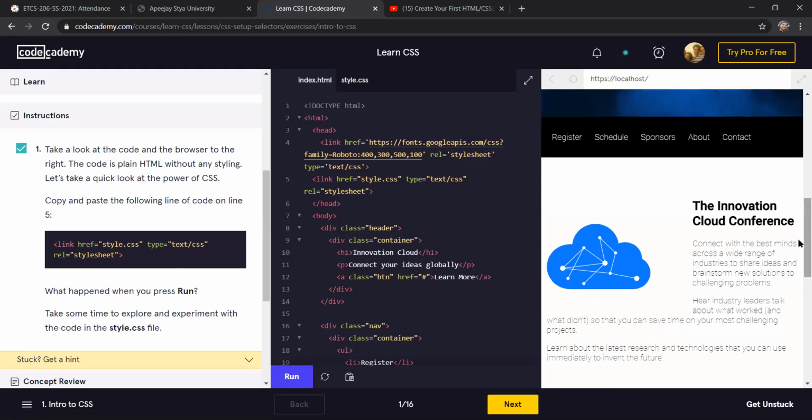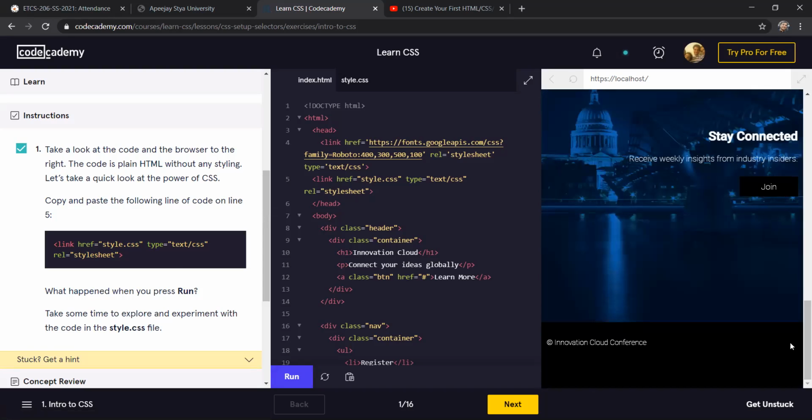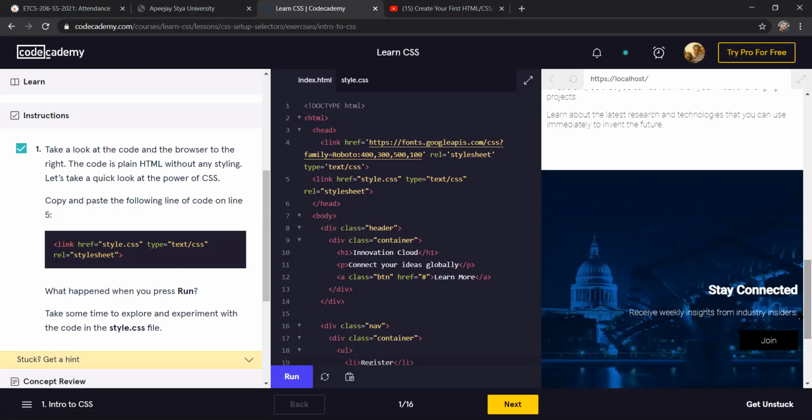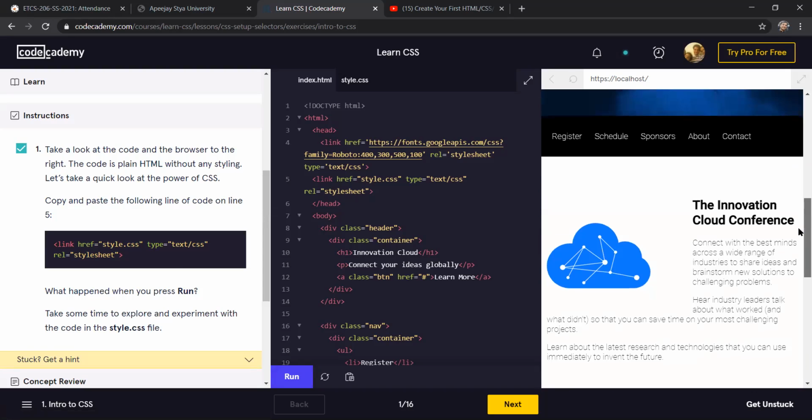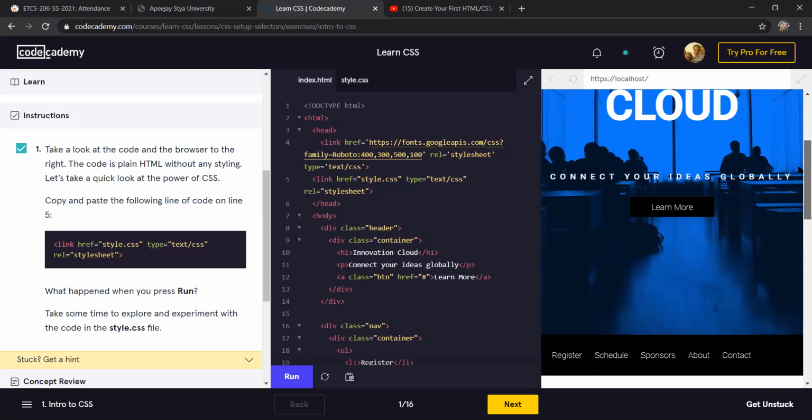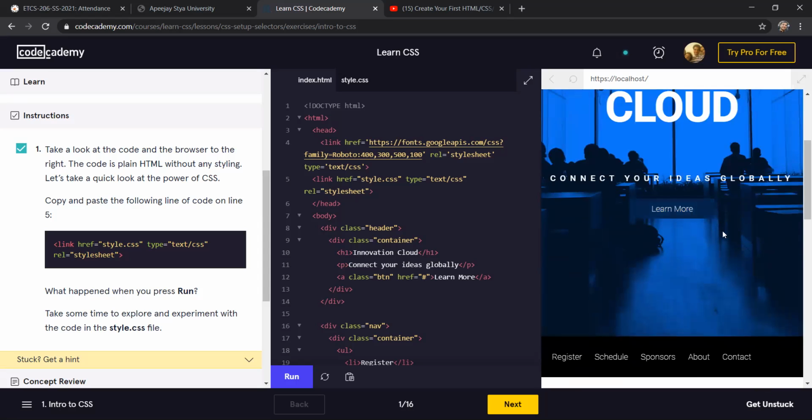Yes, sir. So this is because of this CSS. CSS has made this change, so it looks more organized. Here you have a button also. When you hover your mouse over a button, it appears like this. It was not possible if you do not have this.